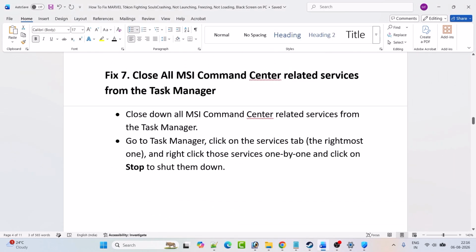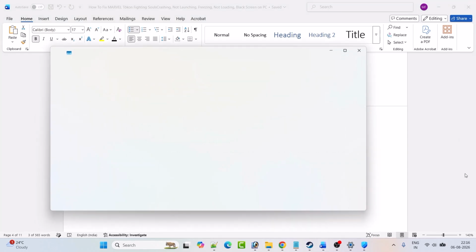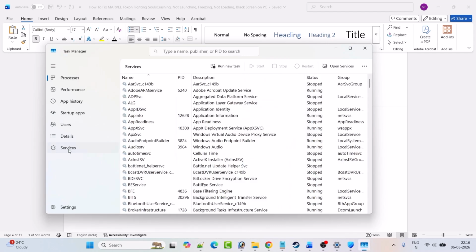Fix 7 is to close all MSI Command Center related services from the task manager. So right click on the taskbar and then click on task manager. Go to services tab and here search for the MSI related services.